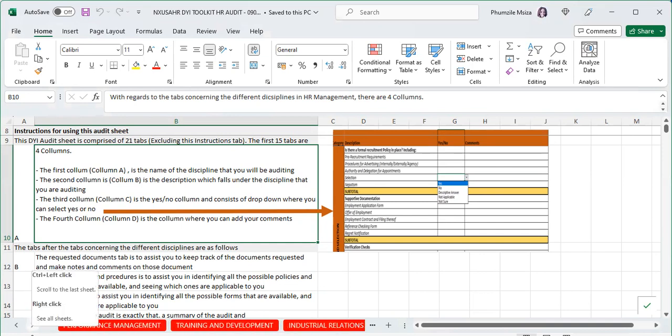their performance. There needs to be training and development in place, industrial relations, payroll services, statutory compliance, policies and procedures that need to be in place, and manpower utilization. EAP is for Employment Assistance Program. POPI is your protection of personal information. So the first 15, as I said, are the tabs concerning the disciplines or categories in your HR that you will be auditing. And then the last tabs are as follows.